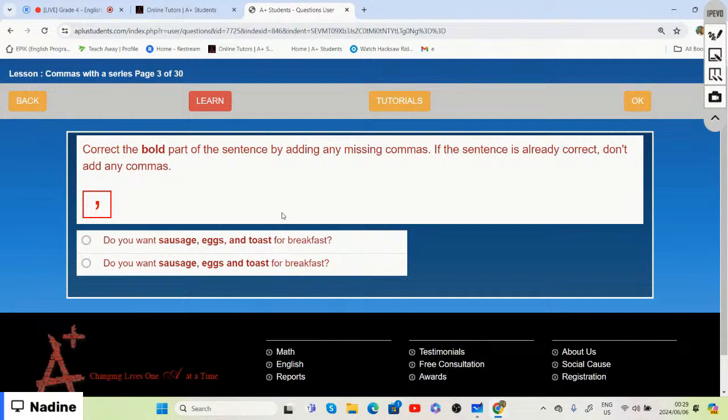All right, once again, we need to choose the sentence or the option where the commas are correctly placed. Yes, well done. So we need to also add the comma in front of the and. So well done, Sam. Option one was correct. Let's go to the next one.